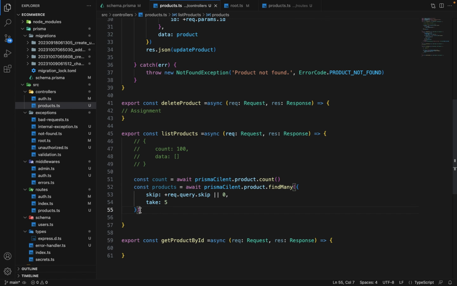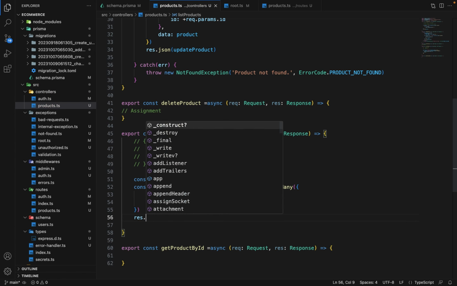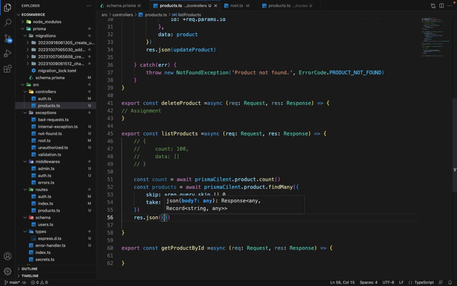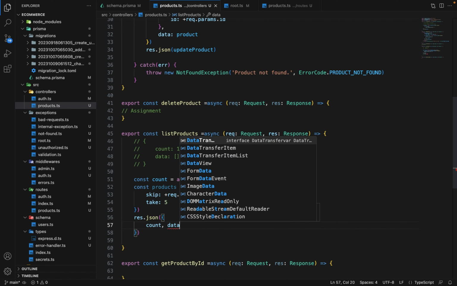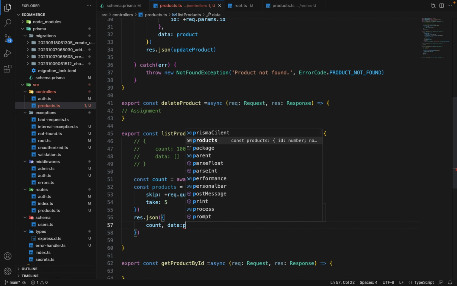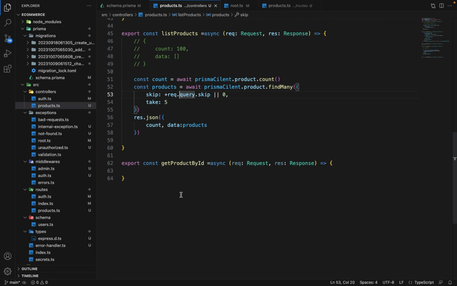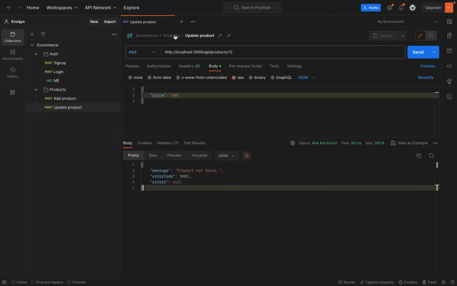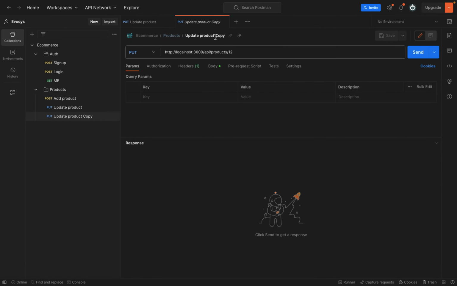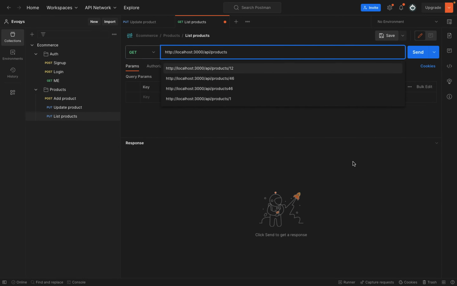Now it's fine. Now in the response, we will say response.json count, and inside data, we will say products. So this should work. Let's give it a try. Go on to the Postman, just save this request and duplicate this. And we will say list products. It will be get, and just remove this params.